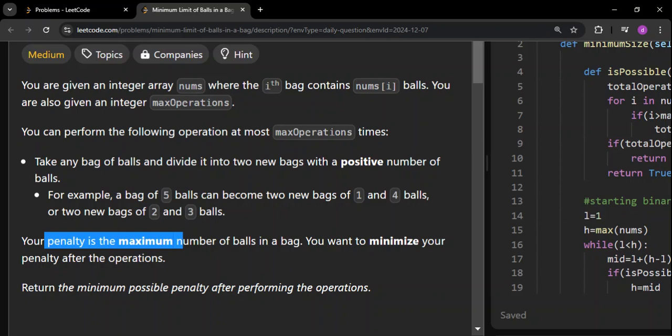Your penalty is the maximum number of balls in a bag. So the idea is, after doing all this, the bag which has more balls is being reduced. That is, we are dividing that bag into two bags, thus reducing the balls in it. Ultimately, the penalty is the maximum number of balls in a bag, so we have to reduce the maximum number present in any bag. That is the basic idea. You have to minimize your penalty, so return the minimum possible penalty after performing the operations.